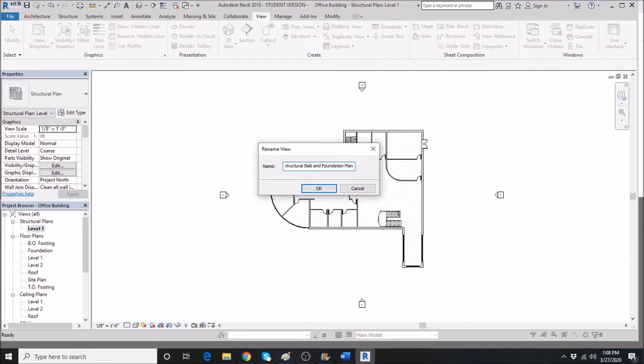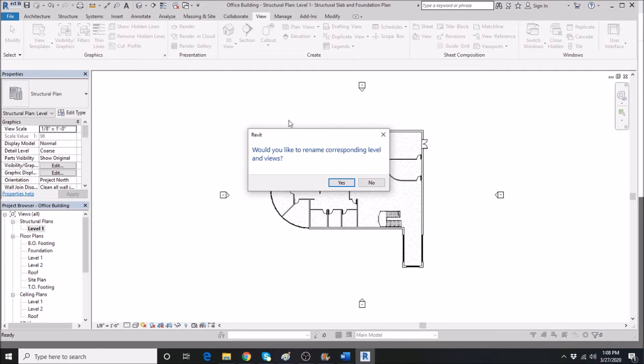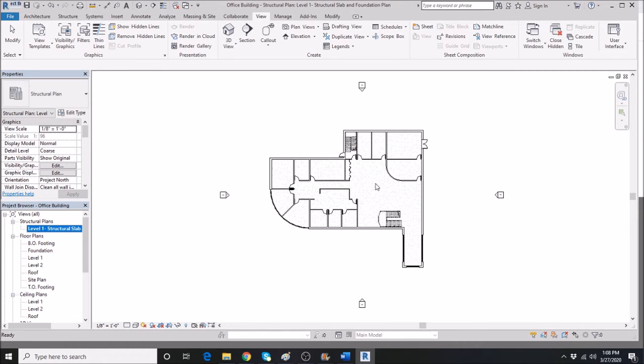Alright, so I name here structure slab and foundation plan. Alright, so I want you to go ahead and click OK, and if it pops up this, I want you to select that says no. Again, I'm selecting no. Alright, so you have there now your level 1 structural.